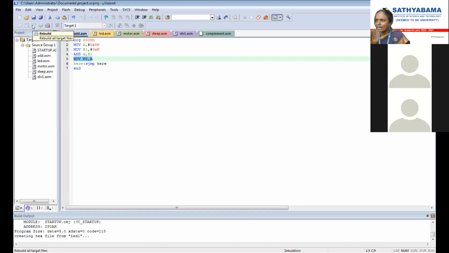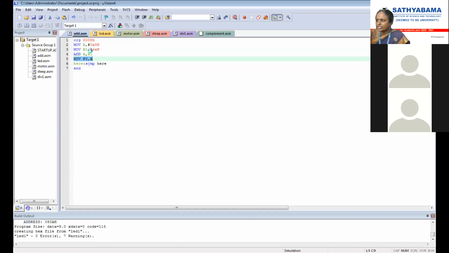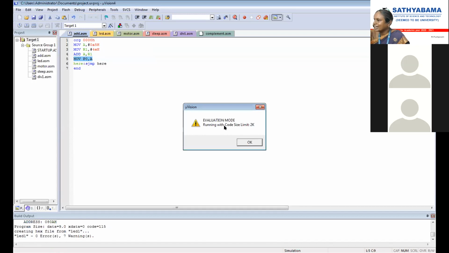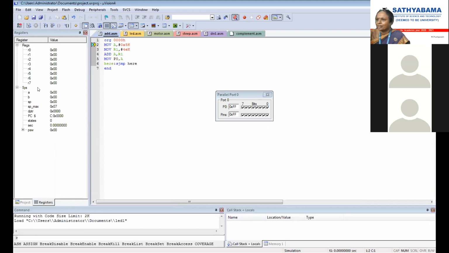So first, I have run my program. After running, I have to debug my session. Okay, you have seen that. You have seen running with code size limit of 2 kilobytes. I think I have told you we have on-chip memory and it will specify how much memory I will take for running the code. Okay. So here, can you see R0 to R7 are nothing but my bank registers, accumulator, B register, stack pointer, data pointer, program counter, program status word and all.